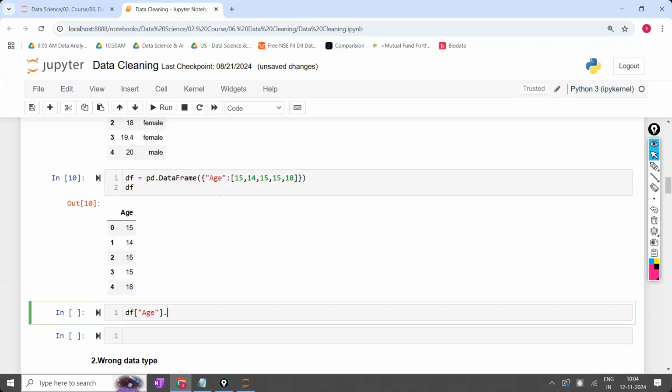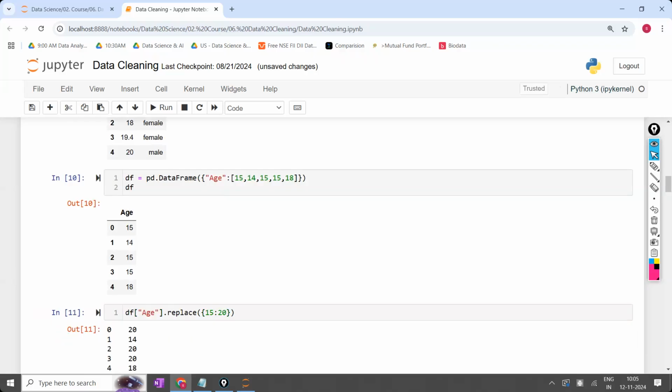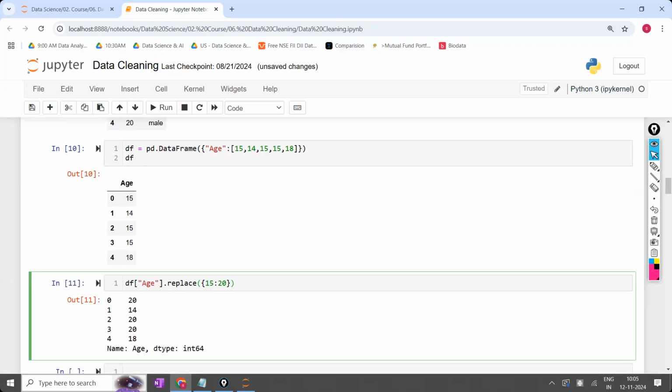Dot replace. I'm doing the replace. Wherever the 15 is there, I'm going to replace 15 with 20. Now what happens? It is going to replace the 15 with 20. All the 15s are replaced. Right? But it will not be saved.